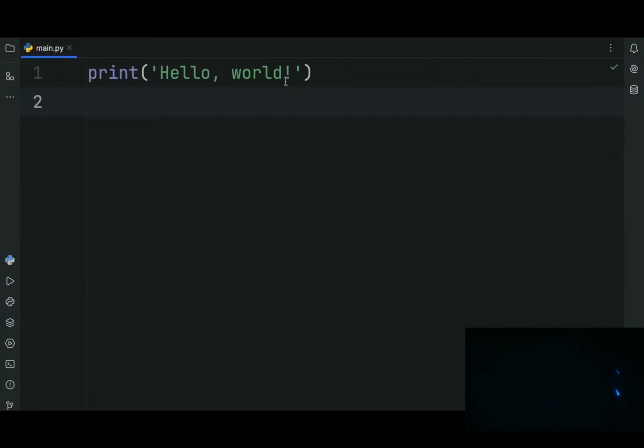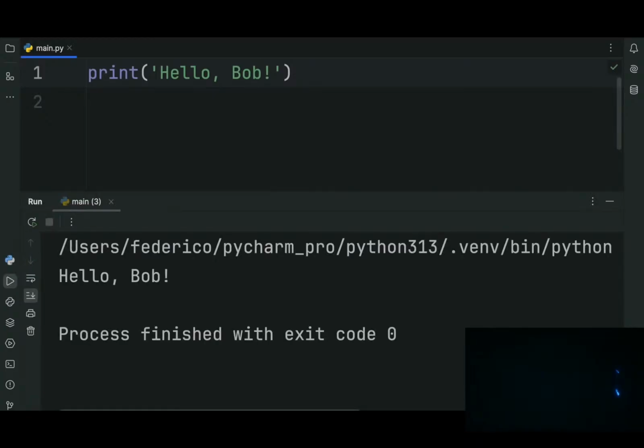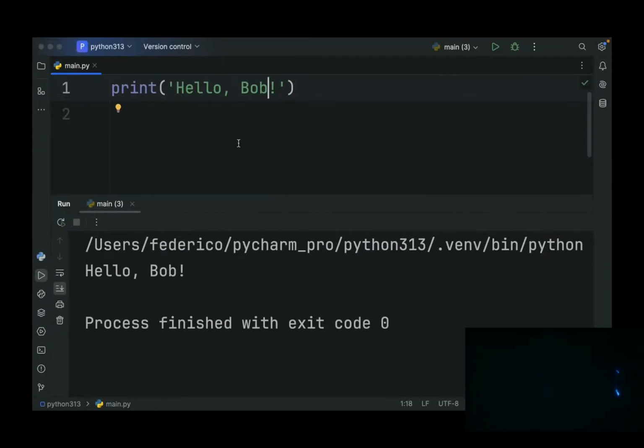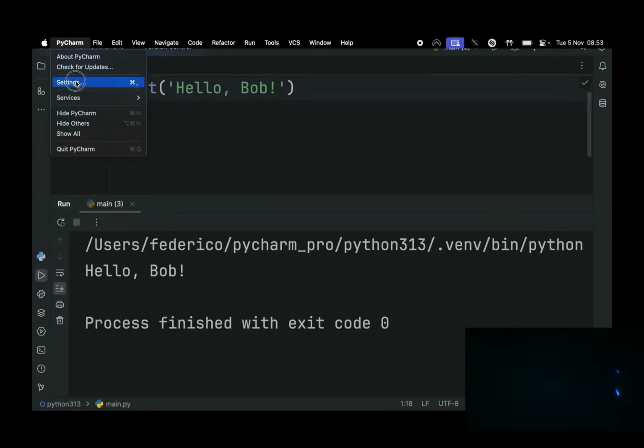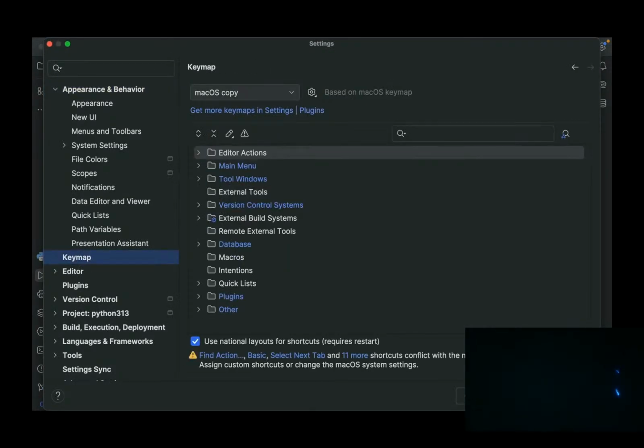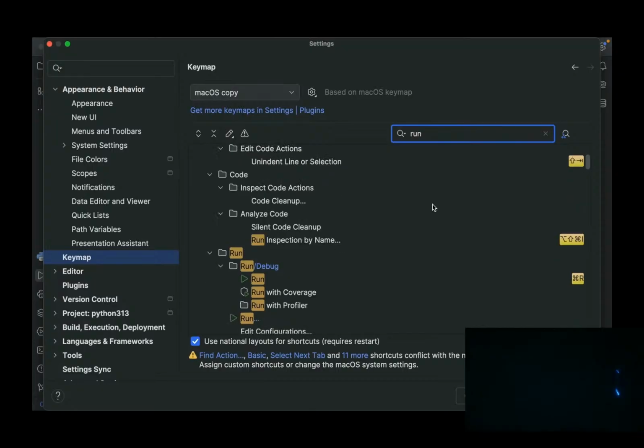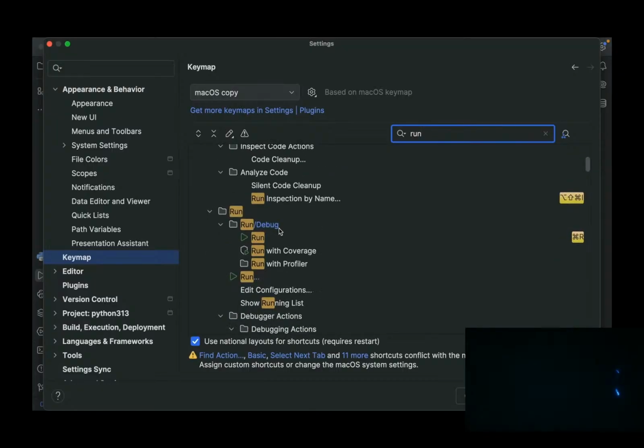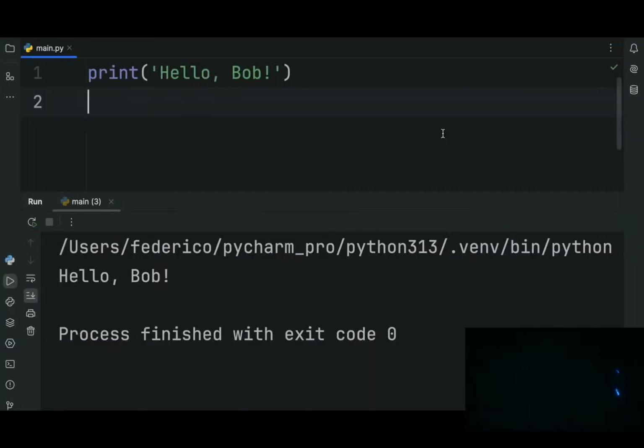So we essentially told Python to display this information. And we can change this to anything we like. We can even type in hello Bob. And I'm using a shortcut, which is Command+R to run my scripts. If that doesn't work for you, you're going to have to go to settings, then go to the key map and type in run. Then inside here, you'll find a section called Run and Debug, and what you want to select is the Run feature and assign it your own shortcut. Anyway, I'm going to be using that shortcut from now on.